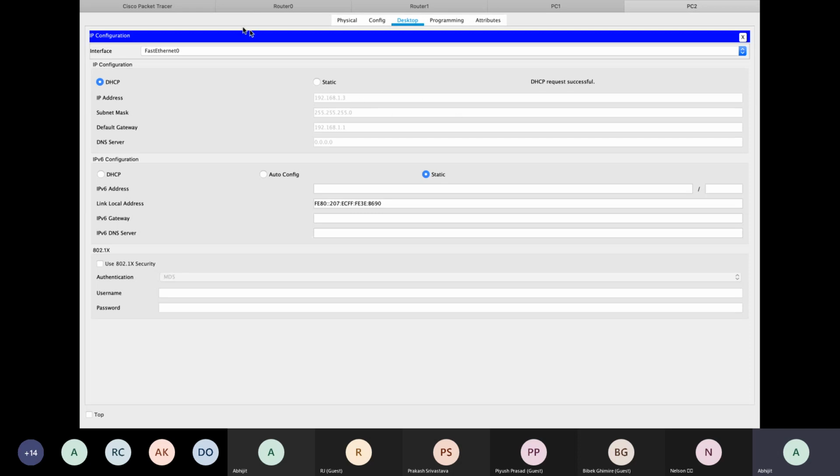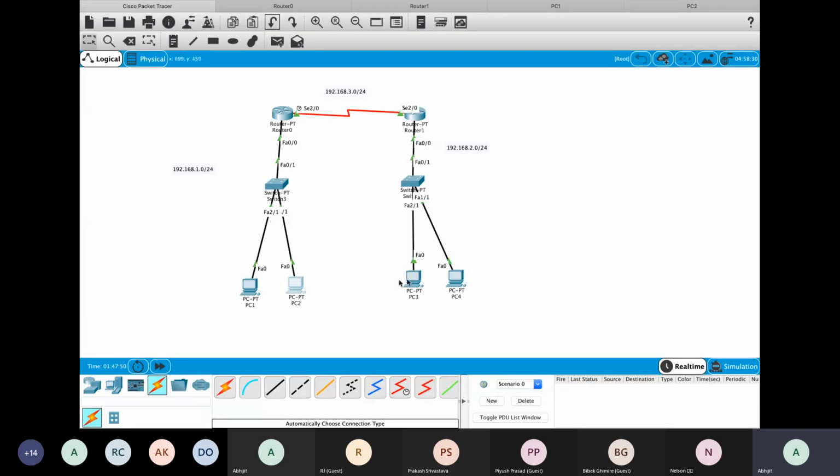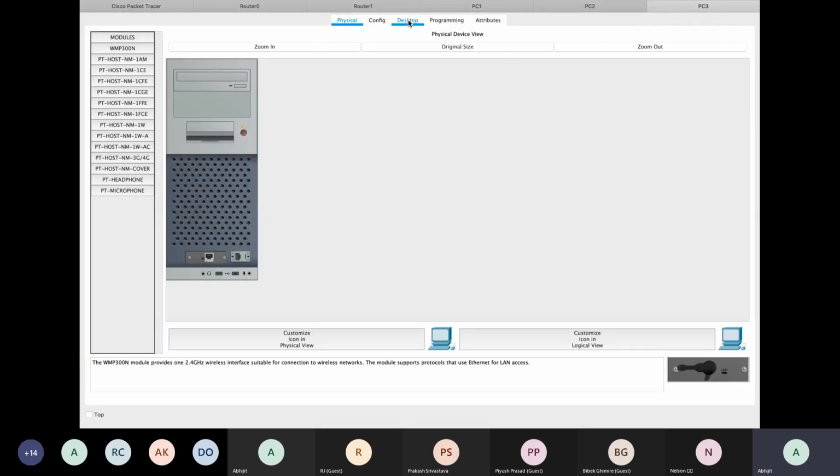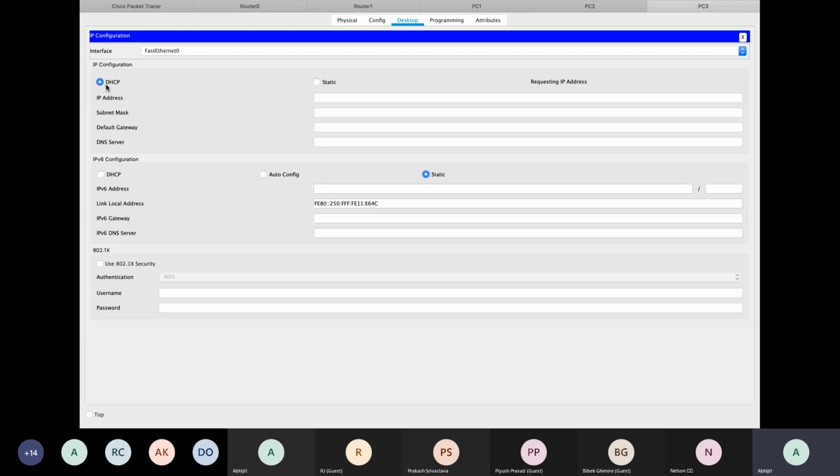Requested. There you go. It's done. Then I can go on to the third PC and configure an IP address of probably the second network that we have. Go to desktop, IP config and DHCP. And it should be taking that time. Successful.